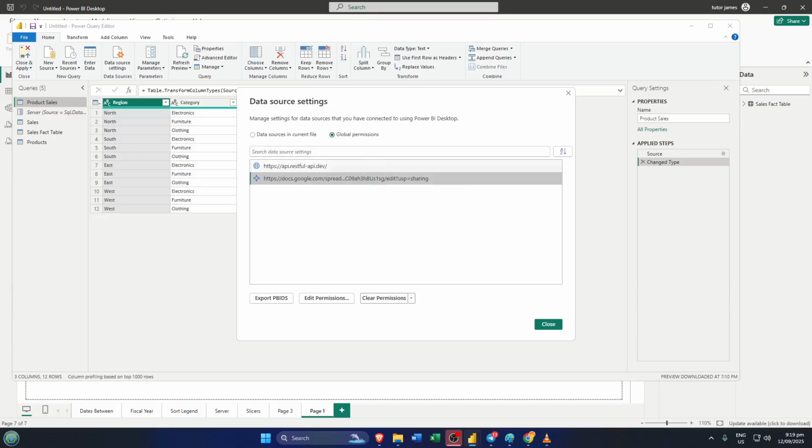After clicking on Data Source Settings, you'll get a pop-up with two tabs. Make sure you've selected the one called Data Sources in Current File. Sometimes it opens by default, but if not, just click over to it. This view is really handy because it shows just the sources used in your current report, not every source Power BI's ever heard of, which keeps things nice and focused.